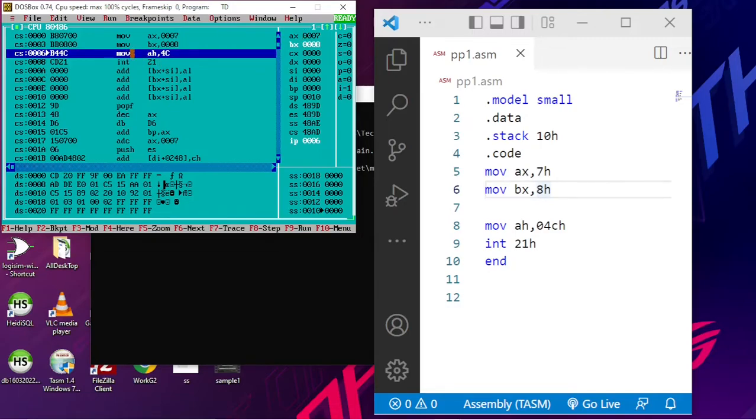So if I execute mov AH, 4C, these higher order 8 bits will change to 4C, and these lower order 8 bits will remain the same. I mean, if they are 07, they will remain 07. But these higher order 8 bits will change from 00 to 4C as soon as I press F7. Right now, you should be able to see this arrow here. This is the next instruction, the instruction pointed to by the instruction pointer.